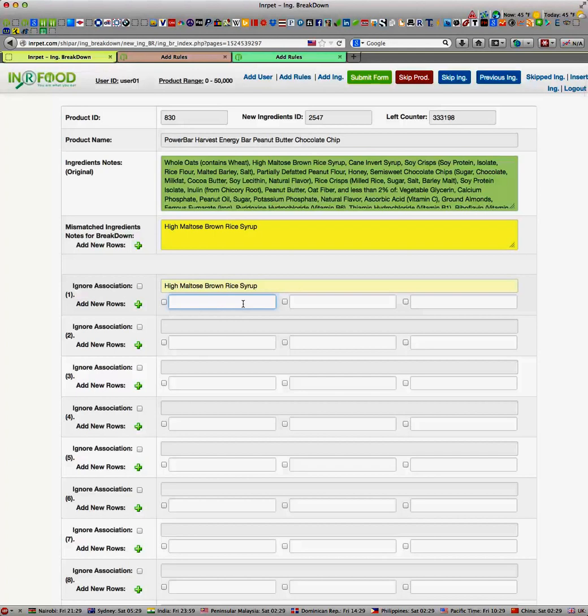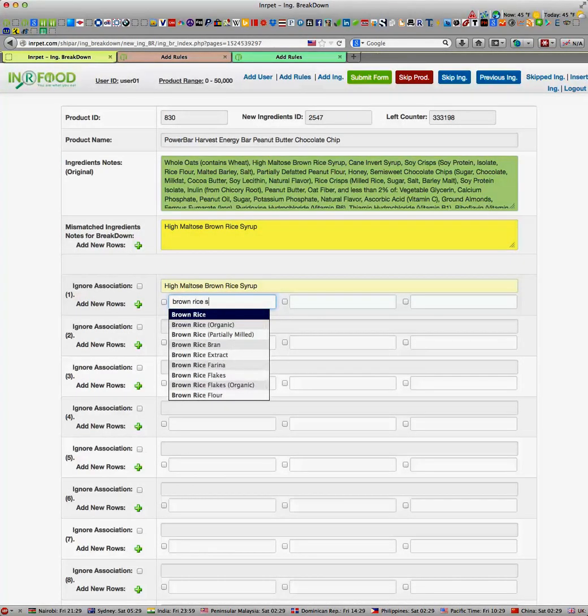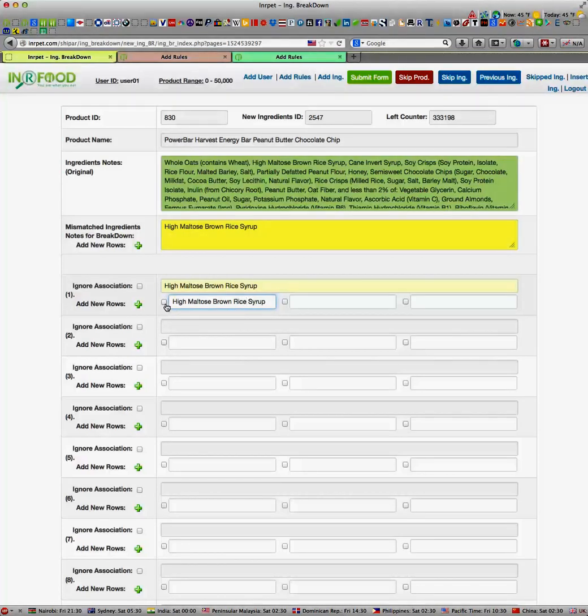High maltose brown rice syrup, so we got brown rice syrup. Maybe check high maltose. So you see this is probably a new one. What we're going to want to do is brown rice syrup. And again, click this box to create a new ingredient once you do a little investigating.